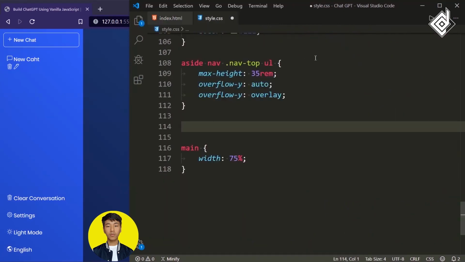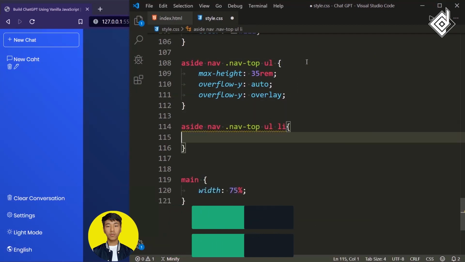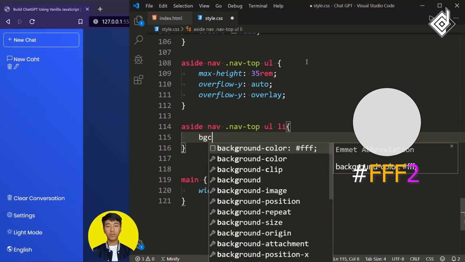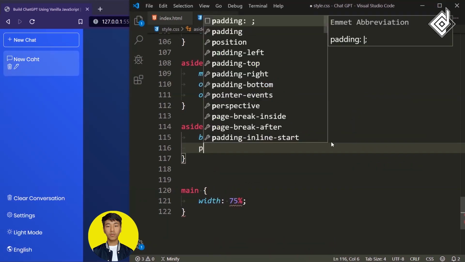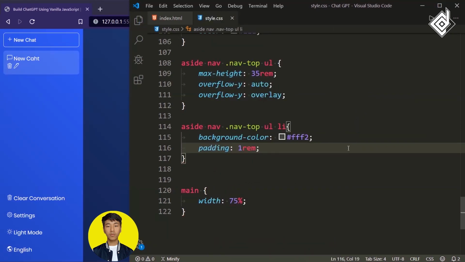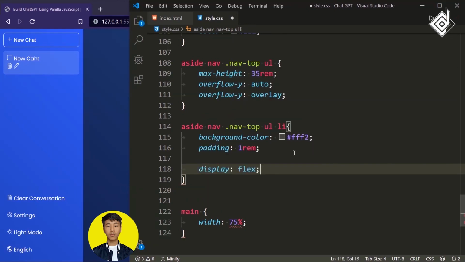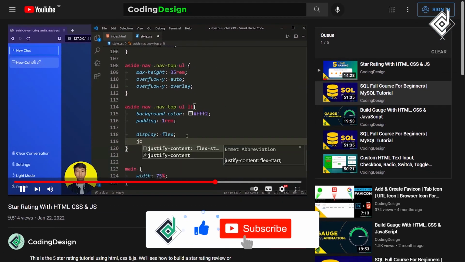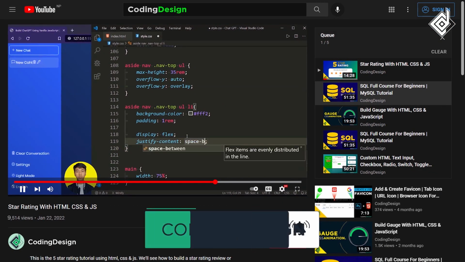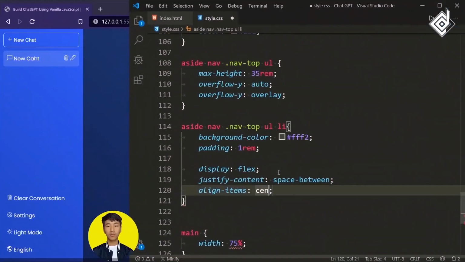Okay, let's duplicate this code and bring it down there. Now let's style list items. For the background color, I want to give white color with some transparent value. Similarly, I'm giving padding of 1 rem. For the display, let's give flex. And also justify content to space between. Align items to center. Now you can see they are now in proper position.